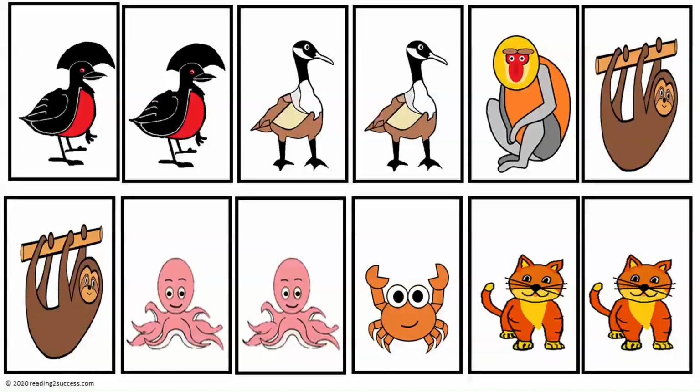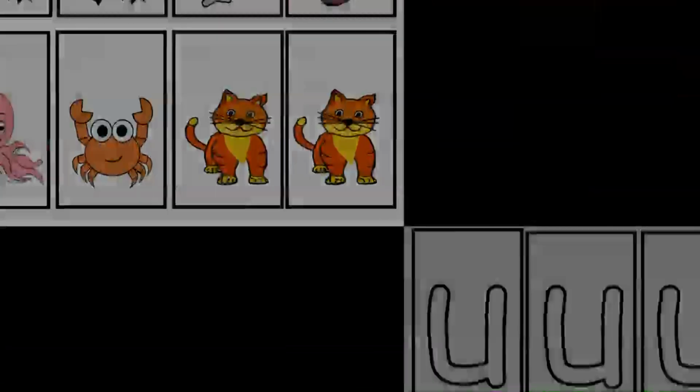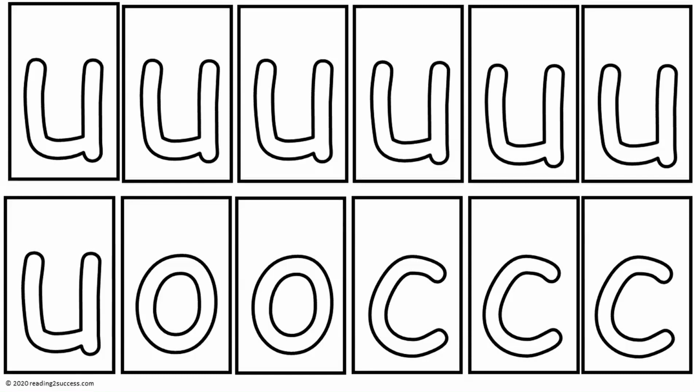This is the picture template. And the letter template used in the activities. The link for these templates will be listed in the description section.